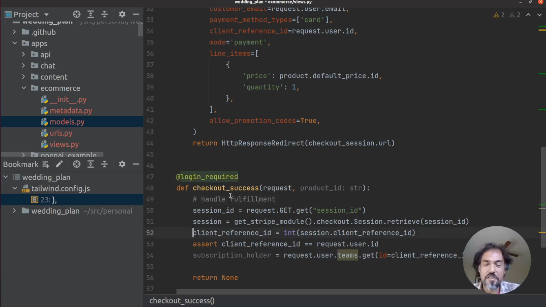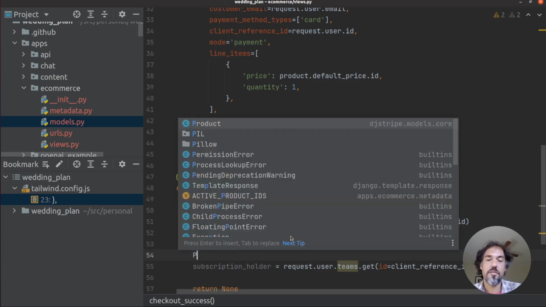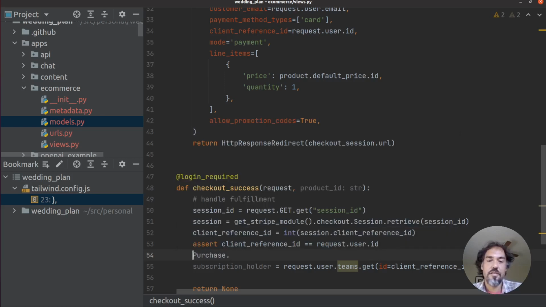This is especially important when you're doing webhook handling. In the webhook, you won't have a user session, and so you'll actually pull the user ID off the client reference ID, and then we will fulfill it. So we can do, what did I say? Purchase. Name of the model.